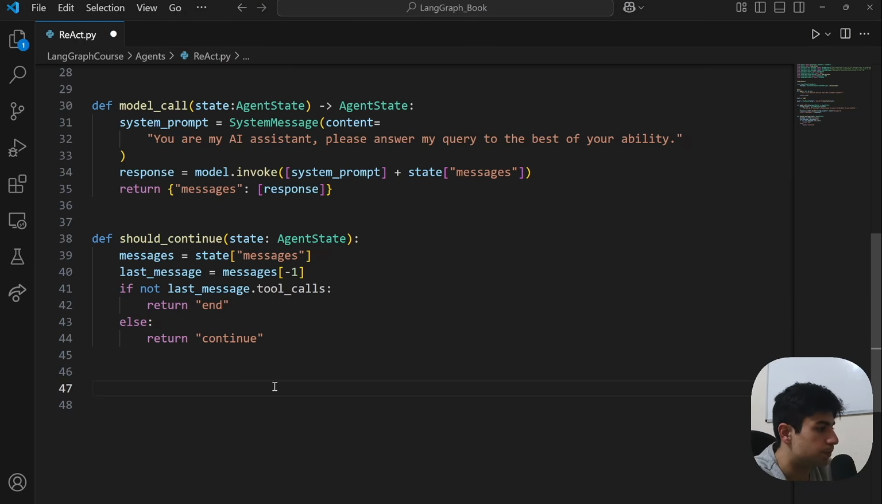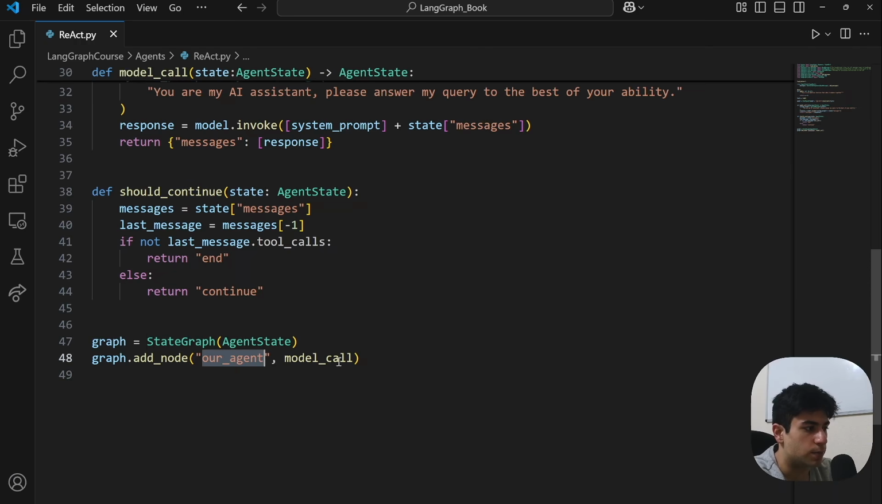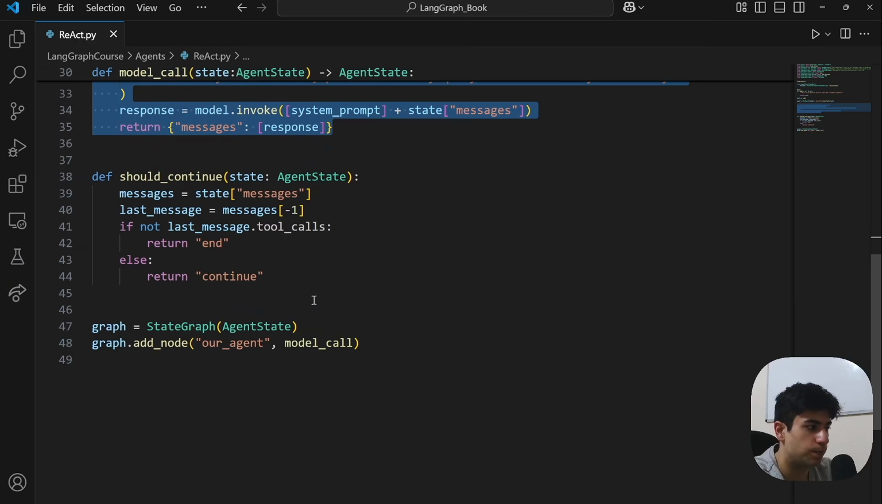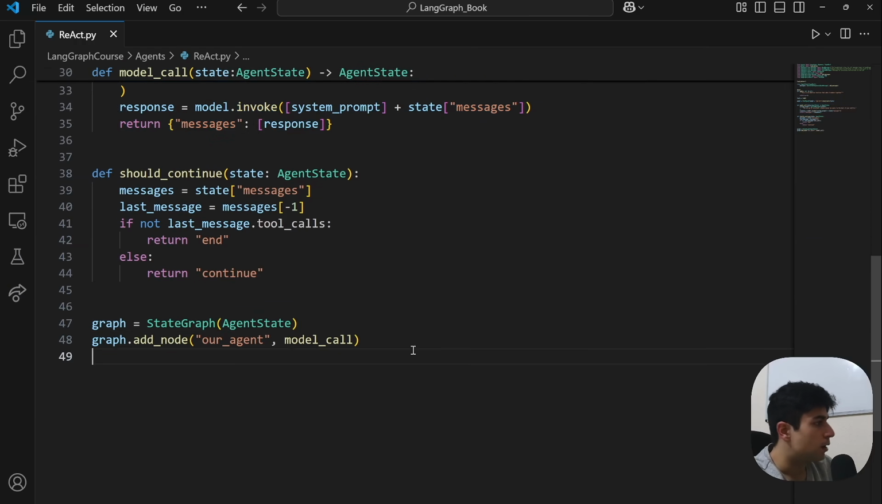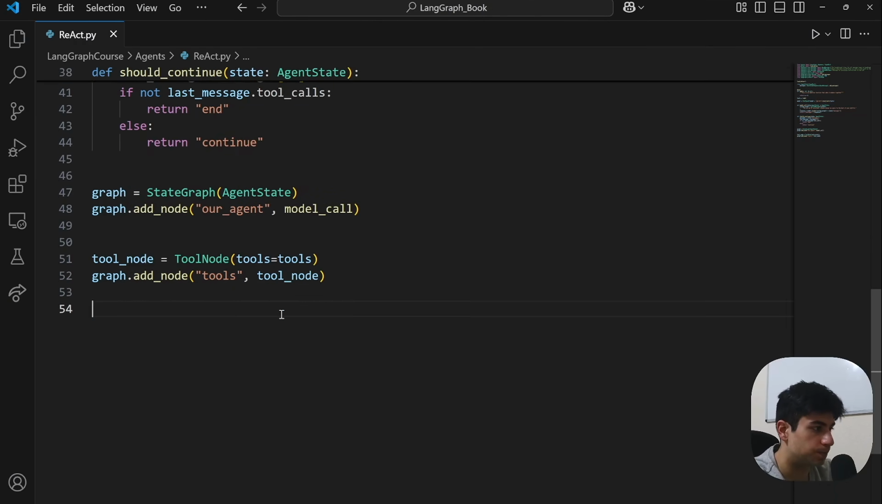So like always, we create the graph, we initialize the graph through the state graph, and let's call the node our agent. So the action will be the model call, aka the underlying function will be this. Now we create something called a tool node, which is also what we covered in the second chapter in this course. The tool node essentially is just a singular node which contains all of the different tools. So we only have one tool.